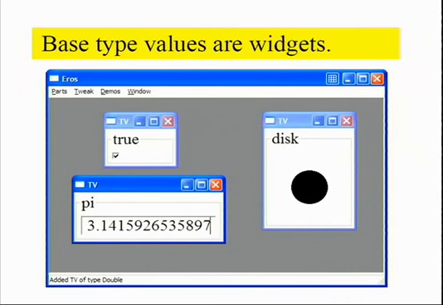So how would this look? This idea of saying that GUIs are visualizations of values, and the structure of a GUI corresponds to the type. Well, there are three levels. I said there's atomic or base types, pairs, and functions. So what do base types look like? Well, they look like widgets. An atomic value is an atomic GUI, in other words, a widget. Here's an example. These are visualizations of a Boolean value, true, a numeric value, pi, and an image value, disk. So that part's very simple.